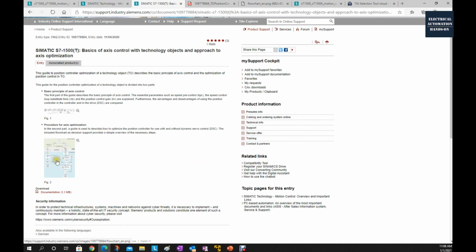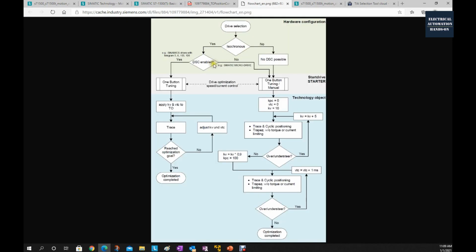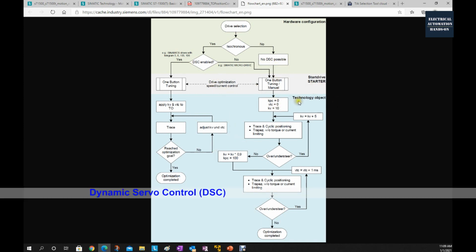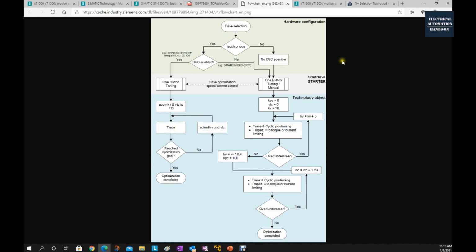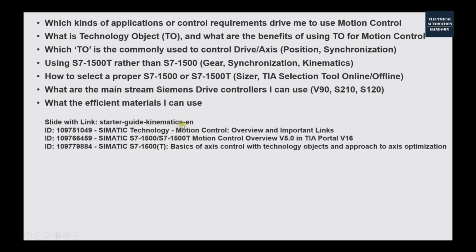And a very important diagram is shown in this picture, the procedure for axis optimization, if we double click this picture. We will find that for using the DSC or without using the DSC, the method for optimizing the drive system in the TO configuration is not the same. If we are using the Siemens drive system and enable the DSC function, the commissioning will be very simple. If we are using a third-party drive system, the positioning control will be located in the CPU on the PLC side, so you have to use the TO to optimize the positioning controller. You have to manually optimize the positioning controller by tuning those parameters. So those 4 materials, personally, I highly recommend.